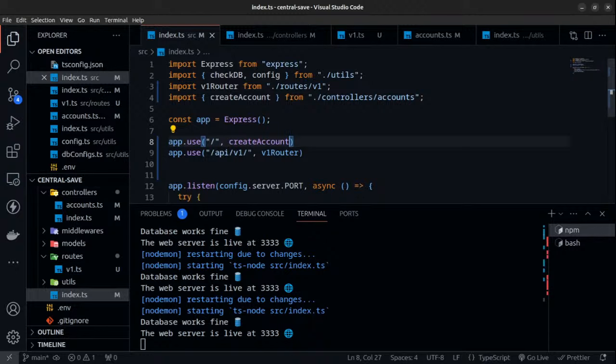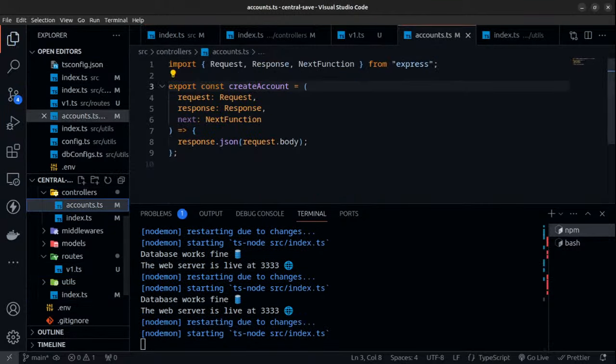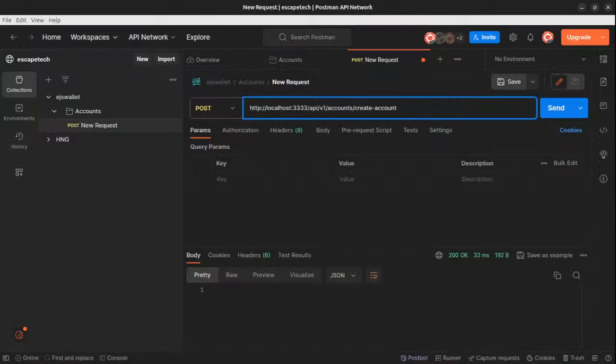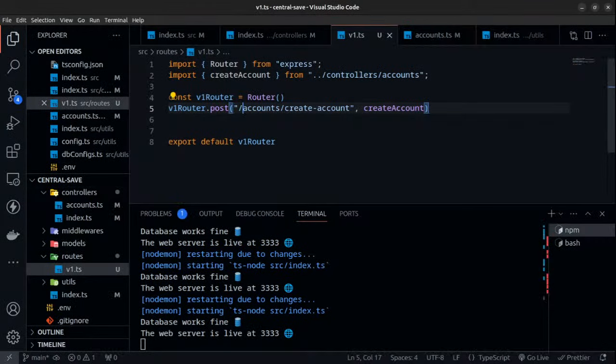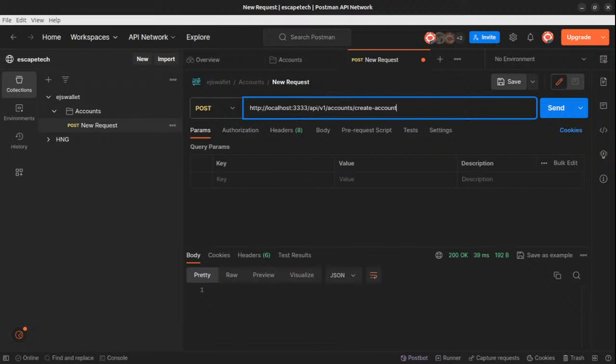So let's see where we are getting this wrong now. Is it a /? Because I know that. Okay, let's see. Go here. Nope. Come here. Let's put that / here. So it's API v1 accounts. Create account. Let's try this again. Okay, so I don't know what I missed, but I think this works now. So we can just rename this to create account.